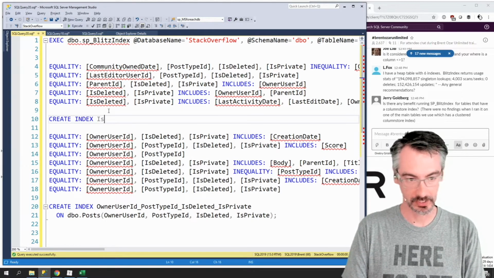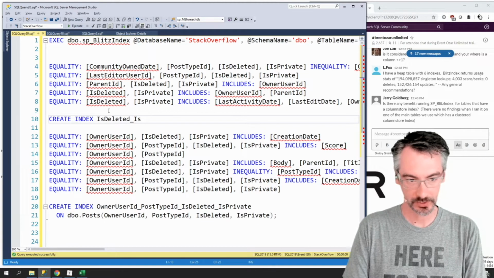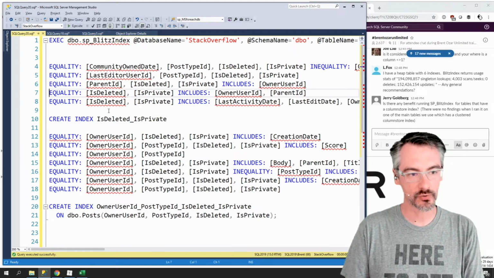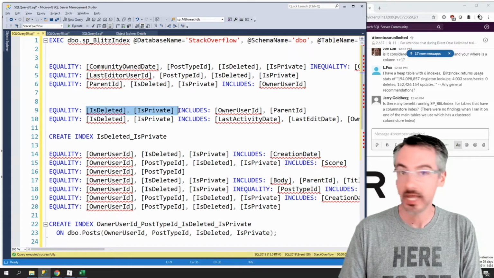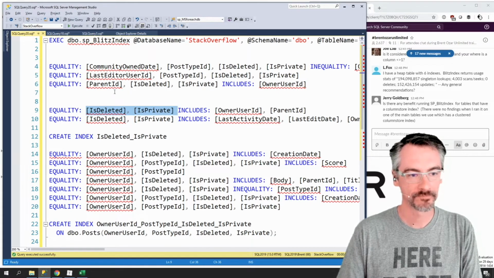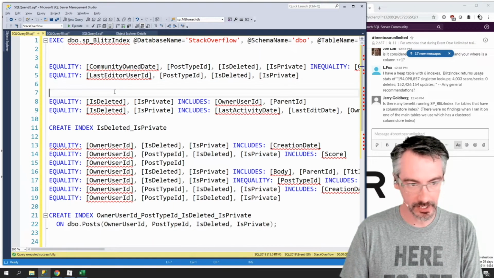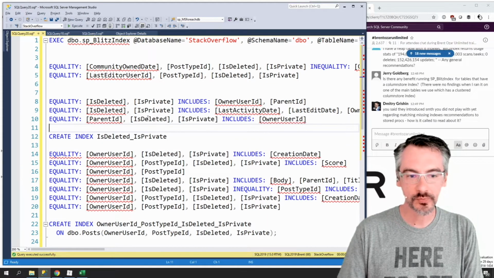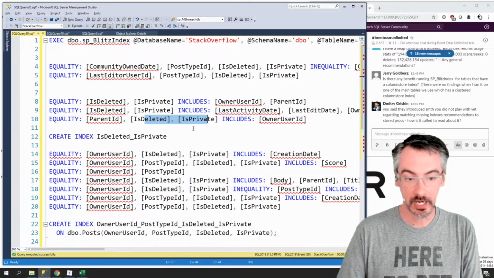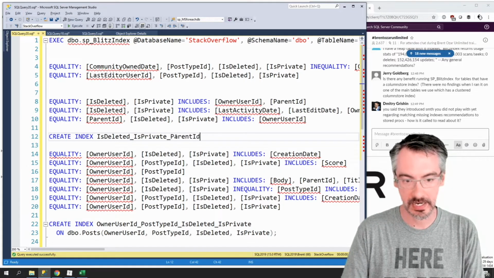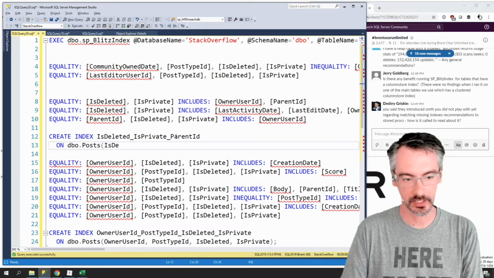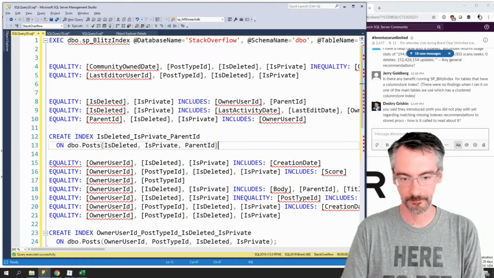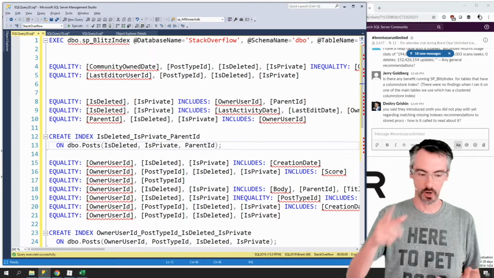Create index is deleted, is private, and at first you'd be tempted to just create an index on that to cover these two, but remember, these are a comma delimited list. It doesn't matter what order they go in. I could take the index right above it that is on is deleted, is private, and parent ID, and throw parent ID in here as well. On DBO posts, is deleted, is private, and parent ID. And then I could even throw in includes if I want.